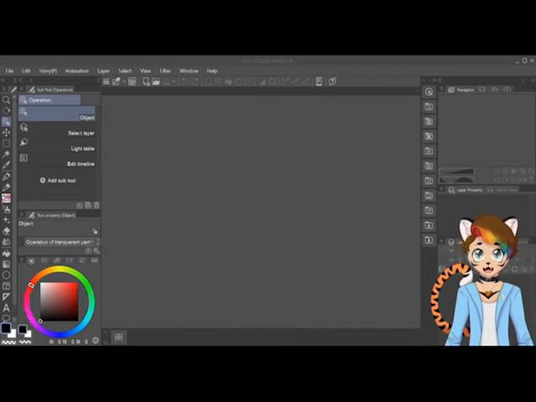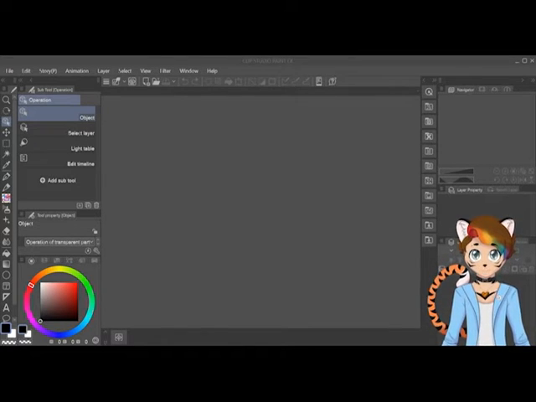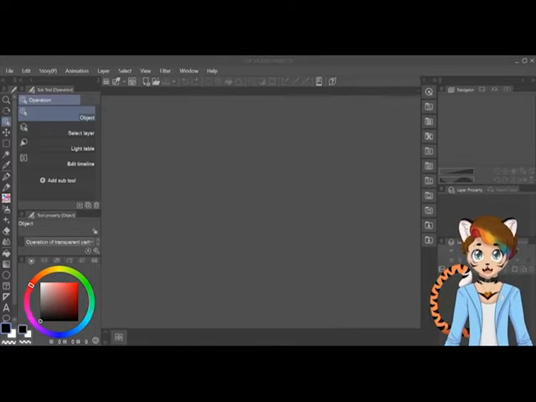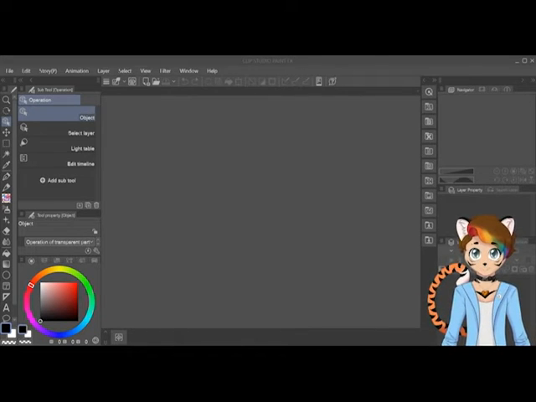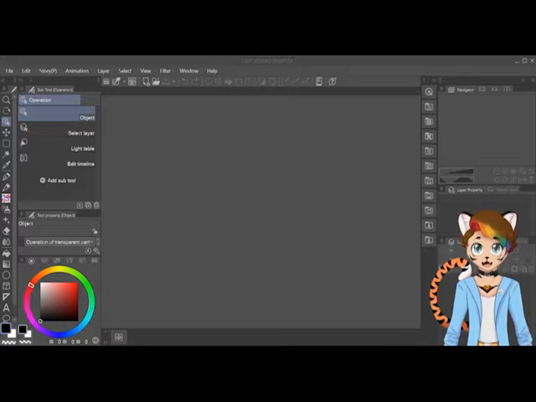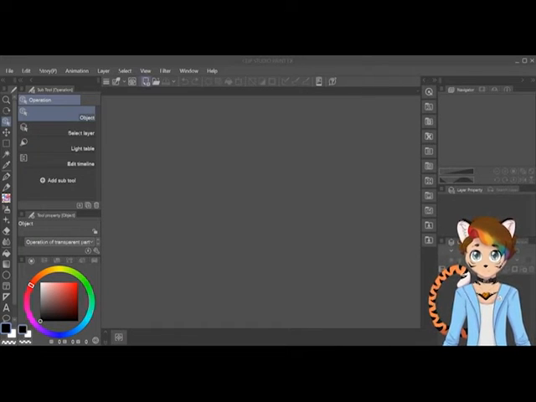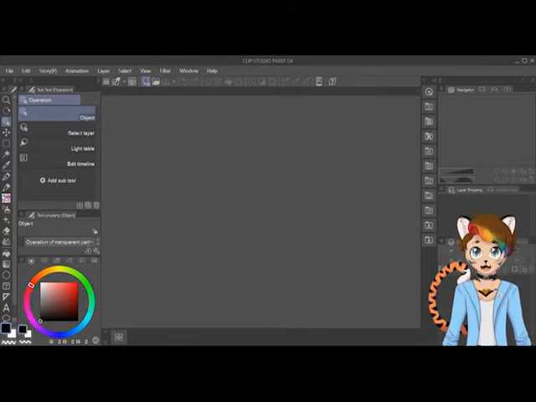You can change the workspace to however you prefer it. You can flip things around, move things around, take things away, do whatever feels right for you. This is how mine is set up. That works for me. When you want to start a new art piece, you press this button up here.